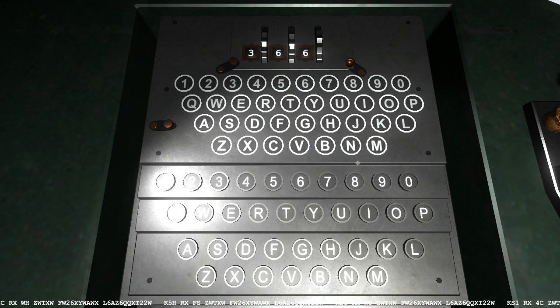To decrypt, press the keyboard key you want to decrypt. The corresponding decrypted letter will light up on top of the machine. To leave the machine, use the right mouse button.